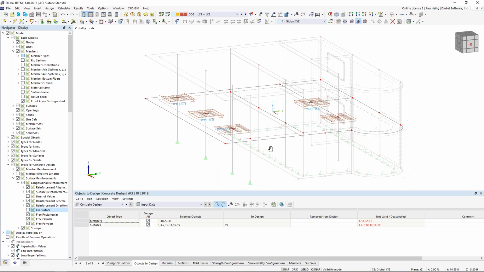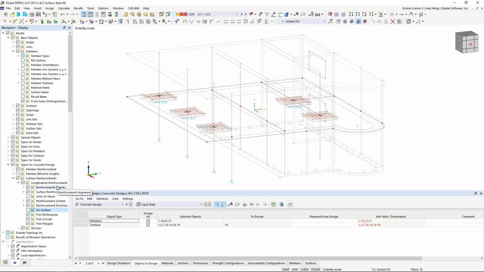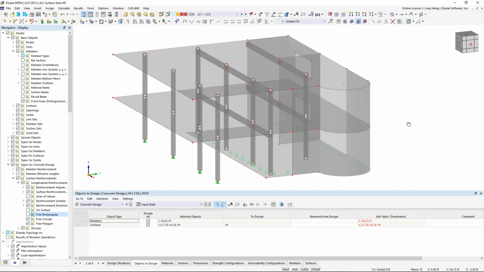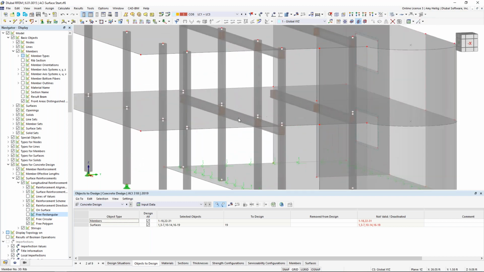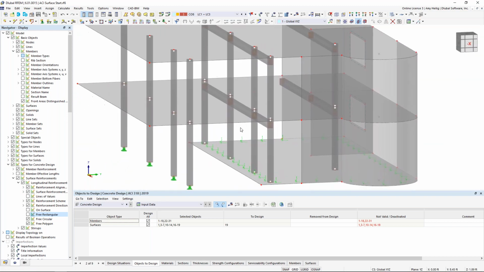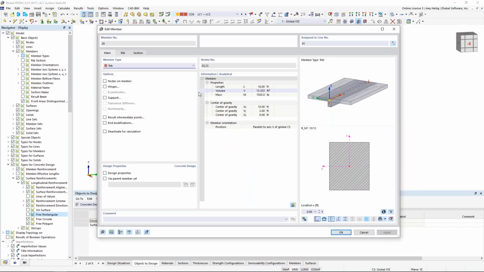So once we have defined our surface reinforcement, we can actually begin the design. But before we do, I'd like to define a little bit more reinforcement for some of these other elements within the structure. So let me turn off the free rectangular, and I will turn off the local axes of the surfaces, and I'll cancel this visibility mode and turn this back into the rendered building here. So notice we have these beam elements that drop below the bottom of these slabs. Well, these are special members. If we double click on them, the member type is set to rib.